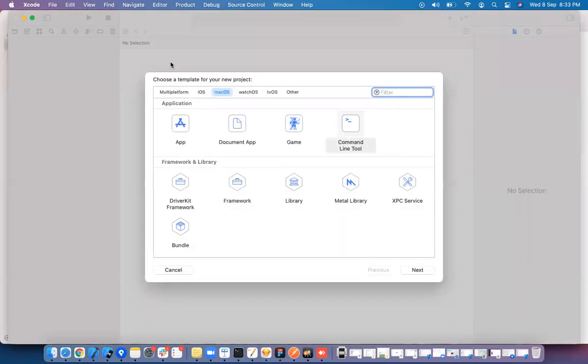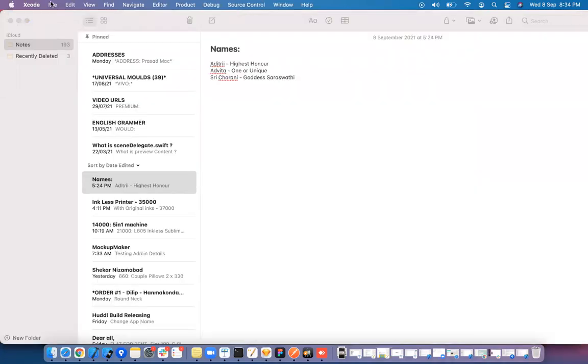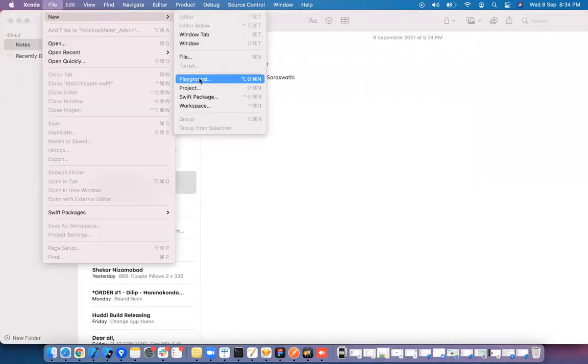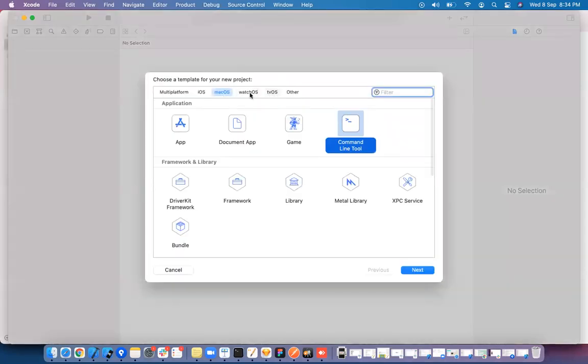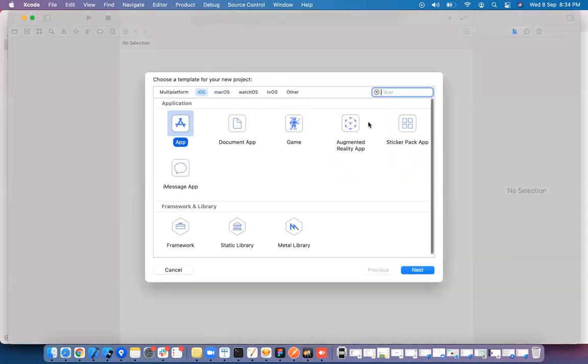From today onwards, we're going to play with the iOS templates and the components, controls, and how to interact with the APIs. We see everything. First of all, what we need to do is go to Xcode, File, New Project, and under iOS, you will see some default templates.